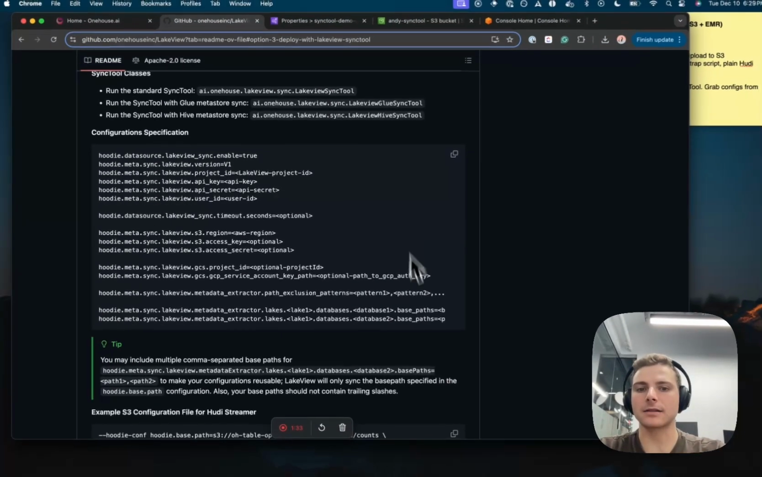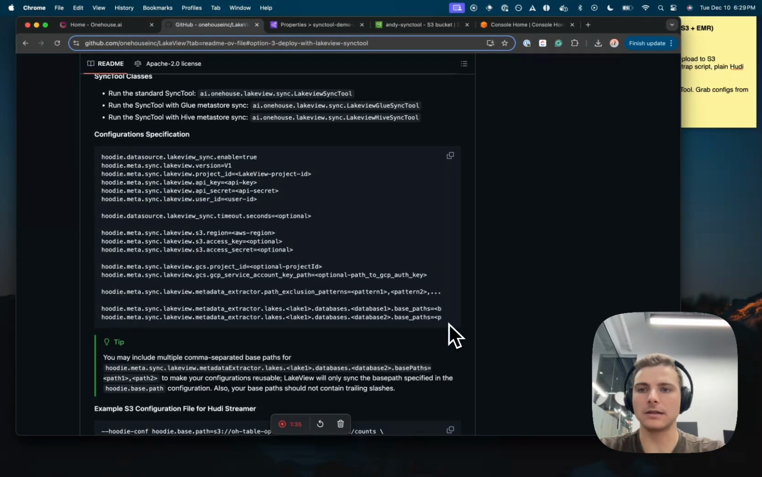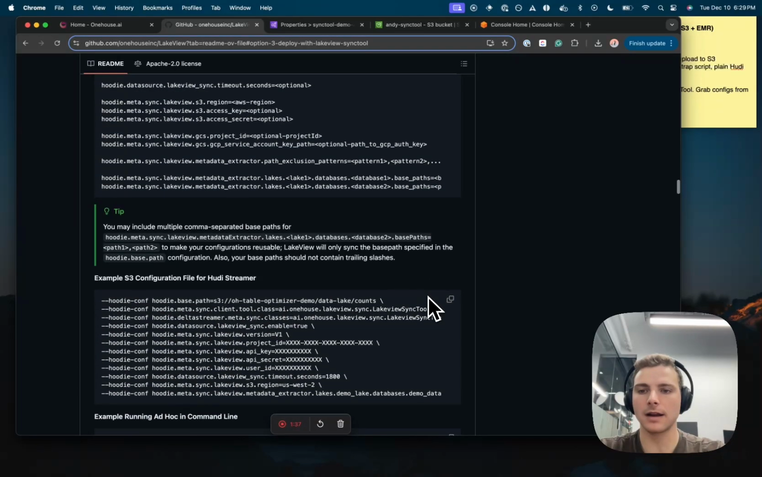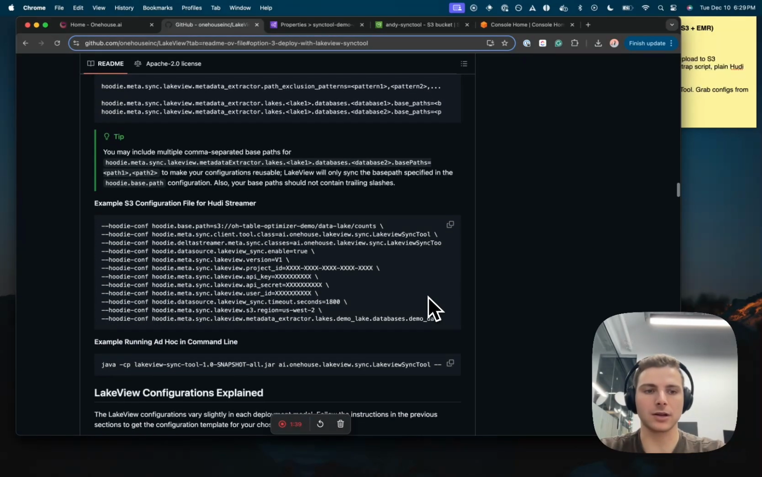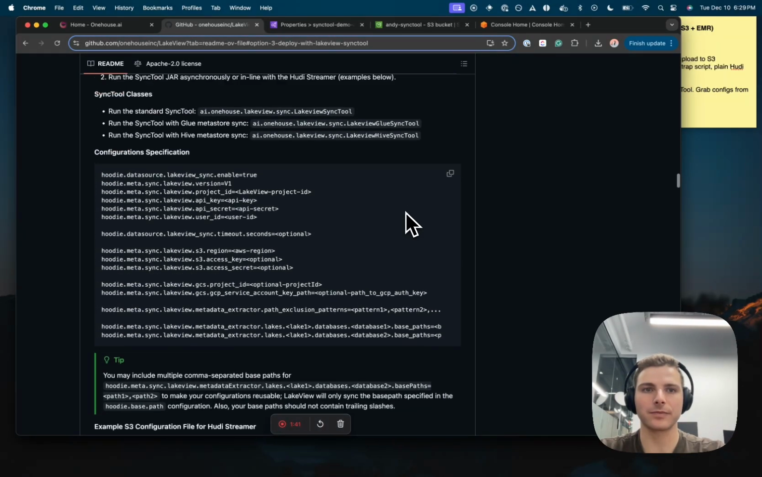Next, below in the docs, you'll see the configurations that you need to apply to get the Sync Tool started, as well as an example. And I'll show you how all this works right now.